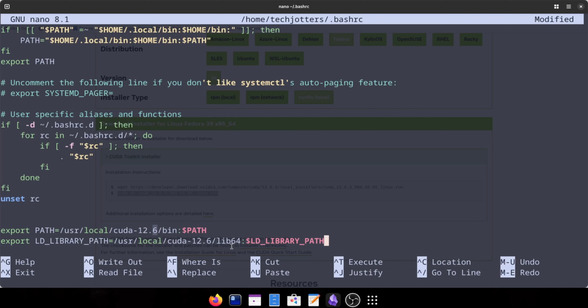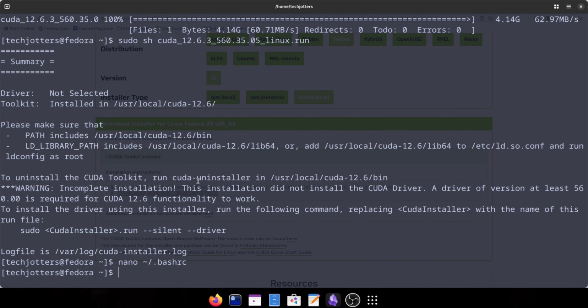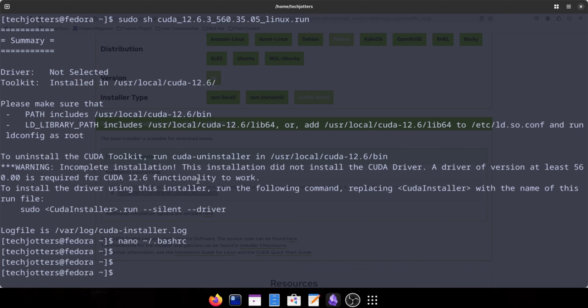Don't need to worry about the path, because I will put it in the repository. So you just need to copy and paste this, and please be careful, because we will put the cuDNN and TensorRT files inside this directory, so that we don't need to put multiple paths here. So this is the path for CUDA toolkit. Let's save it with Control O and Control X to close it. Now I need to source this file to take effect.